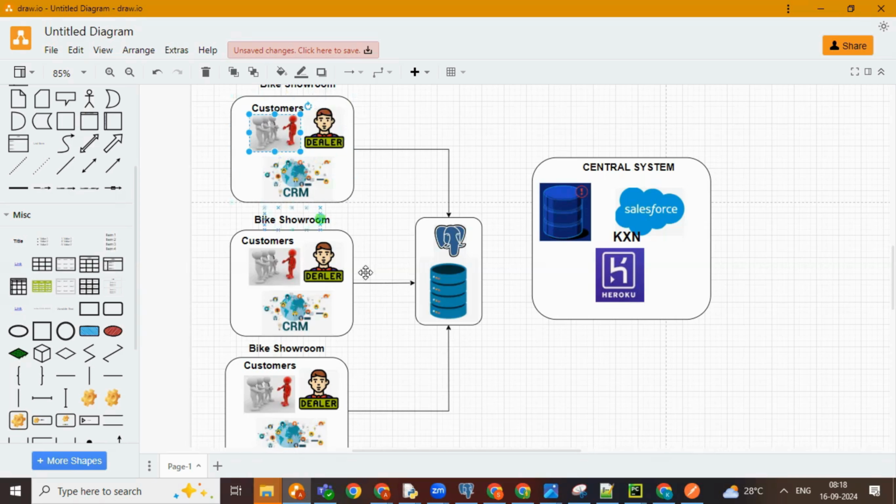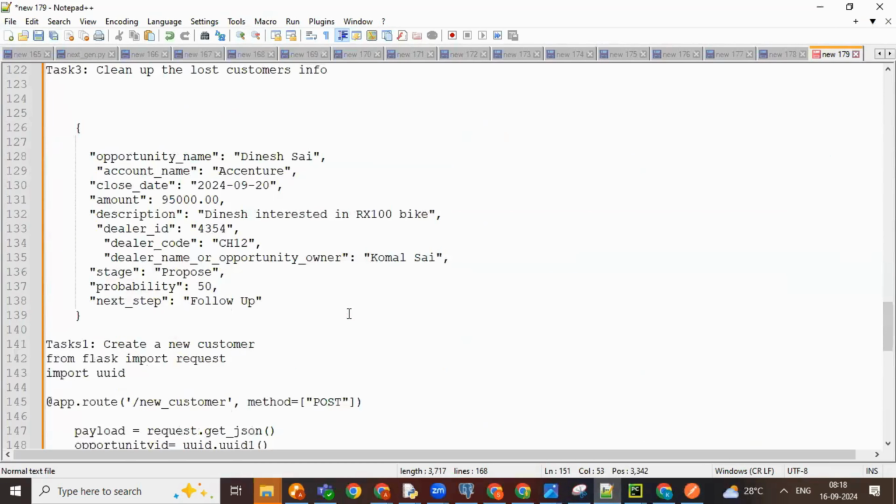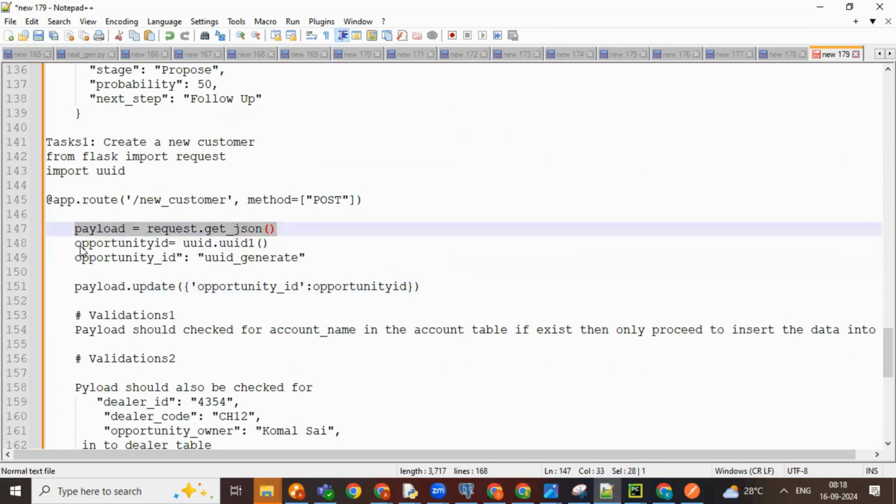So we are mimicking this with our backend API. With that, we are creating an insert operation. This is the data, be prepared. When I click send, it has to respond that the customer has been inserted successfully. But before blindly inserting, we will implement the backend service to capture the payload. Also, we will create the UUID.